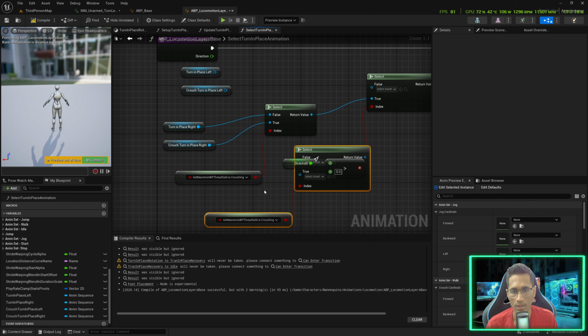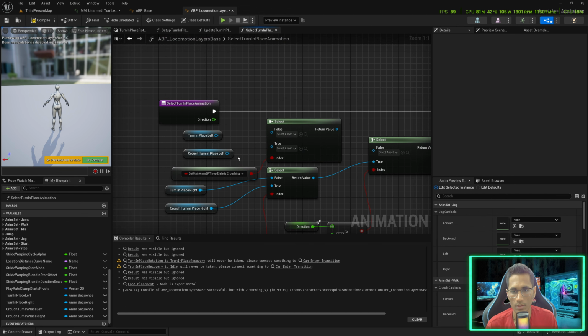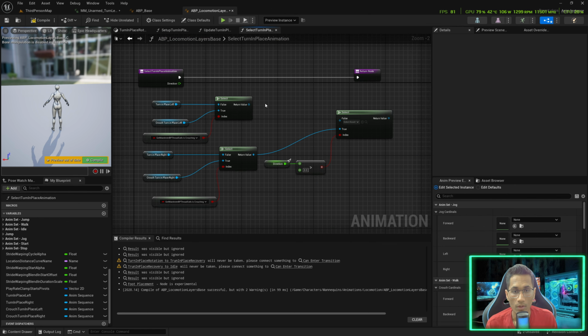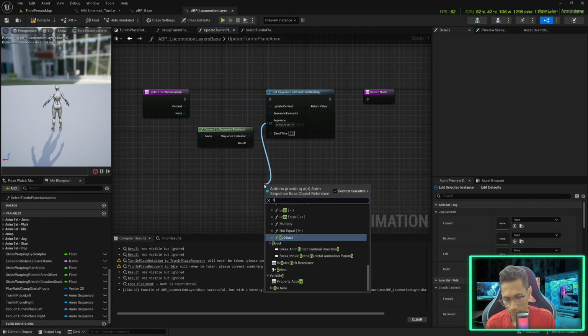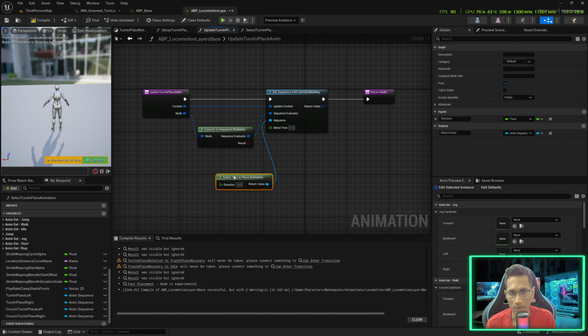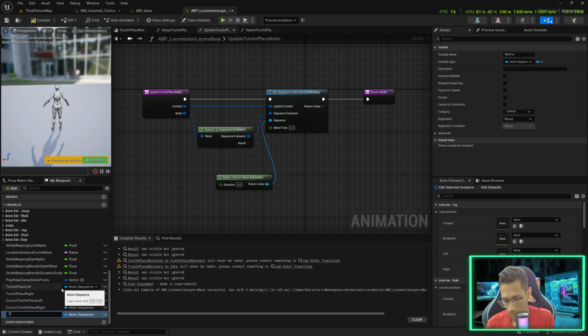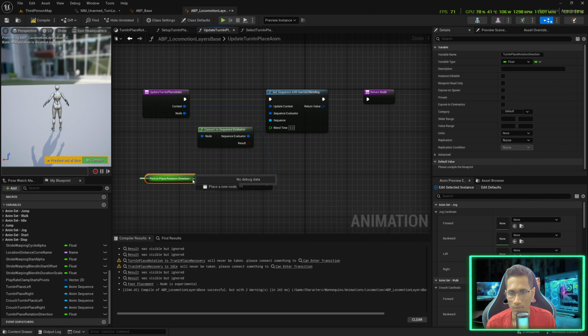Okay. Then I can duplicate these 2 nodes and I can do the same thing here. Alright, and then I plug this here. Now this will be passed here. And I can make this function pure and thread safe since it is not modifying or changing anything externally. And I can get the sequence here. So select turn in place animation, and the direction is something that we will get from the variable turn in place rotation direction, and this is what I will pass here.